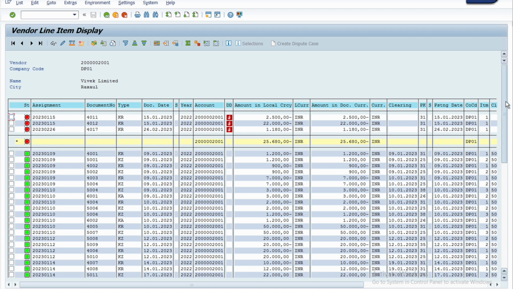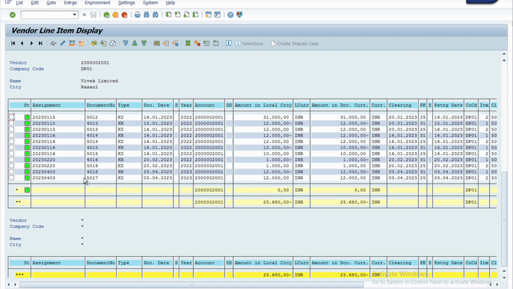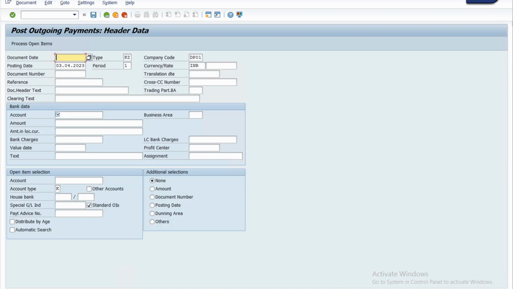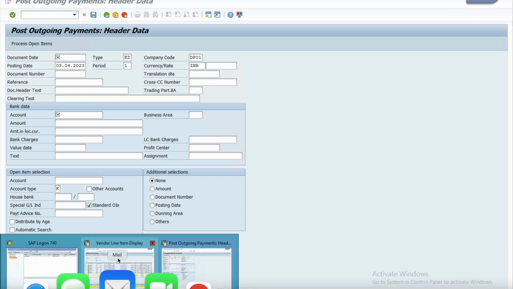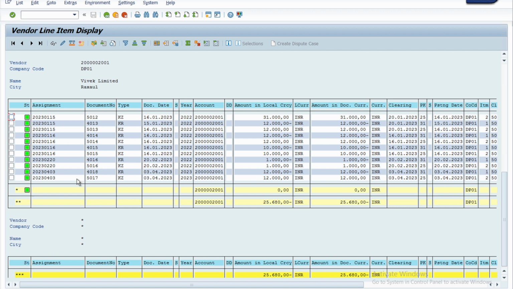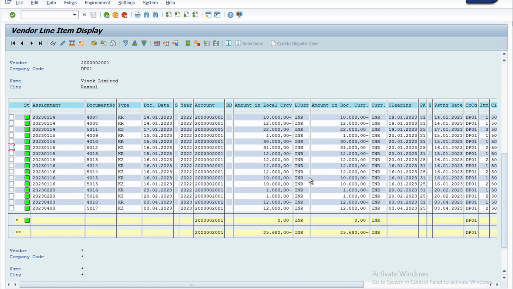Now in order to check that document, if we go over here itself, there we can see the document number recently we got here itself, which is 5017 posted in company code DP01. Now you can see basically at the end you can see 5017, which is document type KZ, date 3rd of April and year 2023. This is the account, basically a vendor account number, and the amount which is 12,000 rupees that we have made as a payment to this vendor. So basically this is the process we use to make a vendor payment.